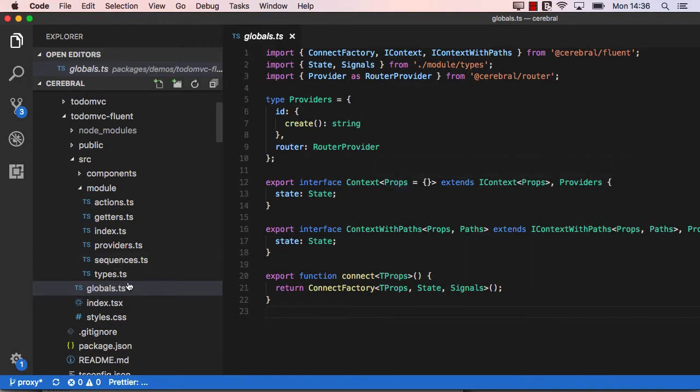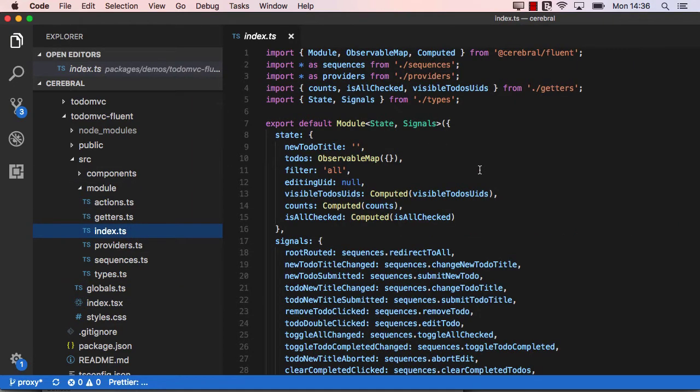Yes. So let's move on to a module to see what changes are to the Cerebral code. As we can see here, we're exporting a module, and we're giving it the expected state and signals for this module. So that means if I change something here, it starts yelling at you if you're giving it the wrong types.